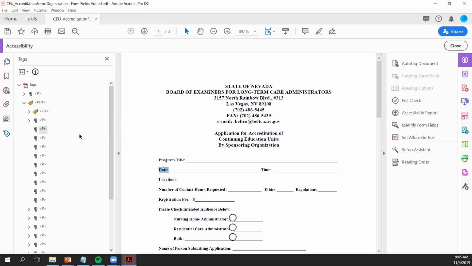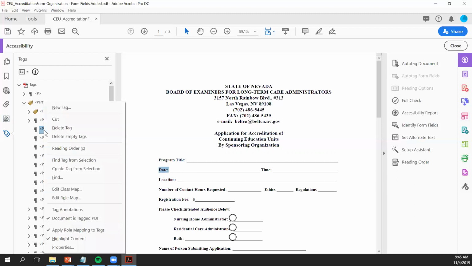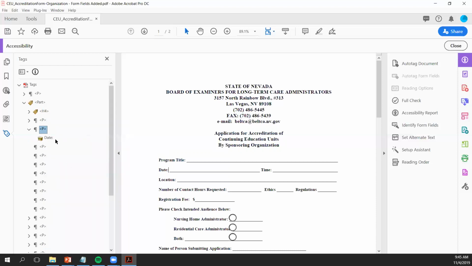Sometimes you have to kind of click back and forth to make sure they both maintain their focus. But you know you're ready for the next step when they're both blue. My trainer called this blue and blue. So we're looking for blue and blue, blue tag, blue content. After making sure they're both blue, we can right click on the empty P tag, choose create tag from selection, and now we have date under that P tag.